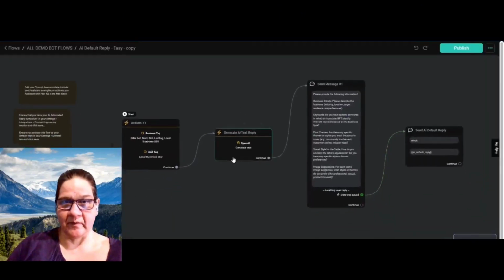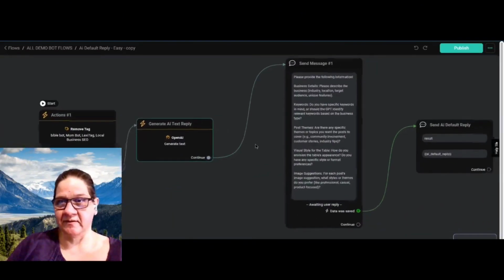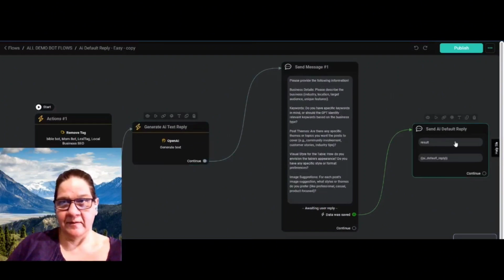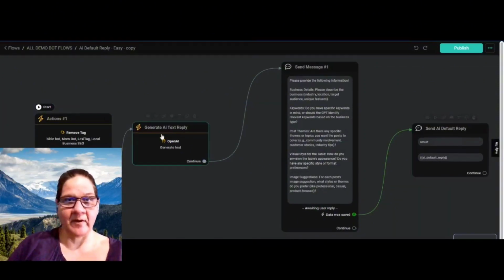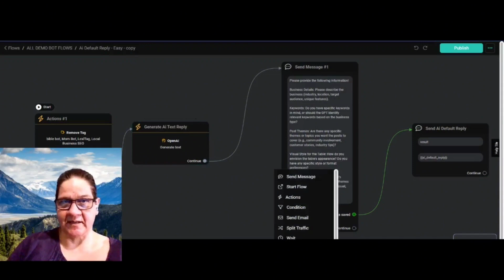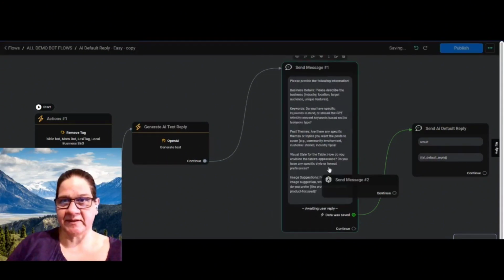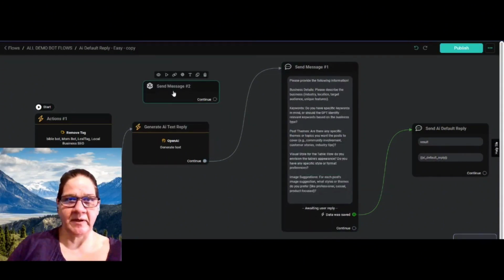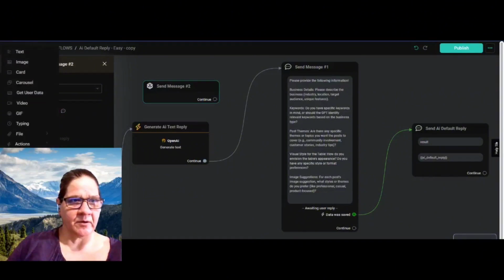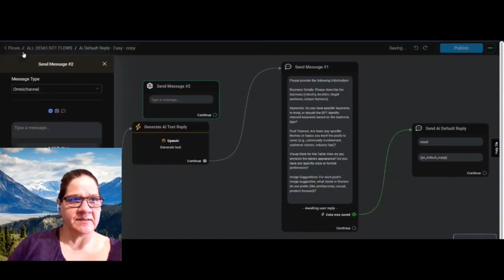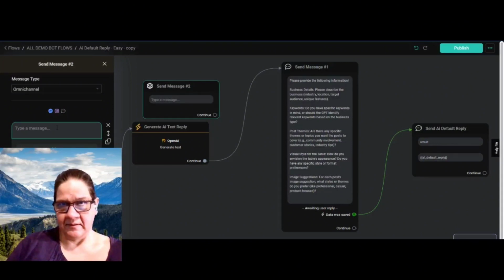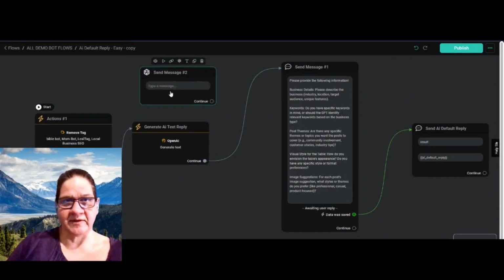Okay, so generate the text, but I can't put that there. Right. Okay. Let's add a step. Send message. Throw that up here for right now. Open it up. Add content. Text. No, actually, I don't need to do that, do I? Okay. Let's do this.